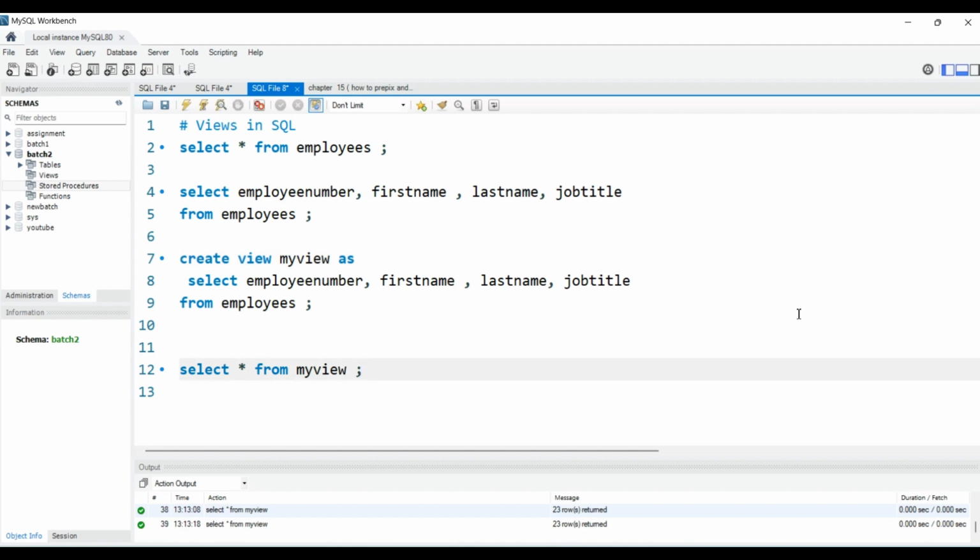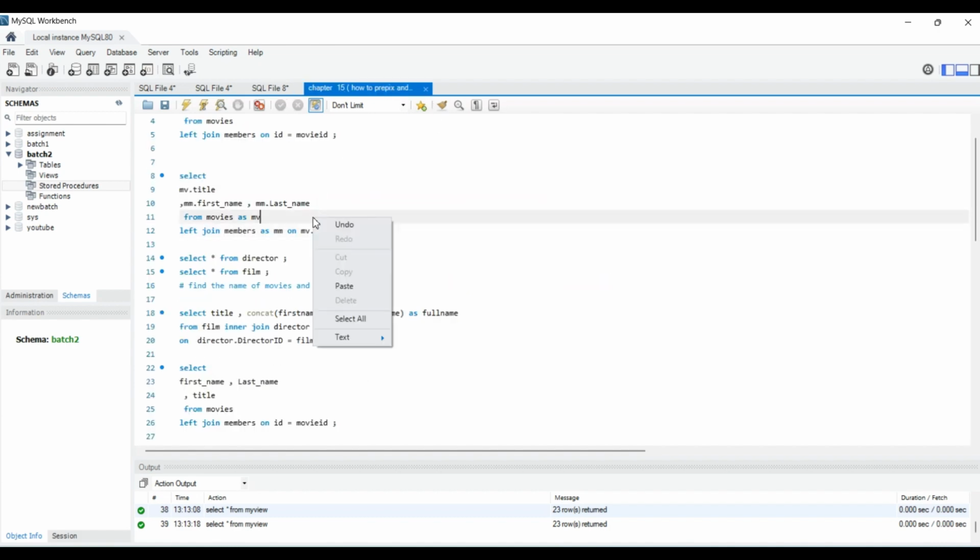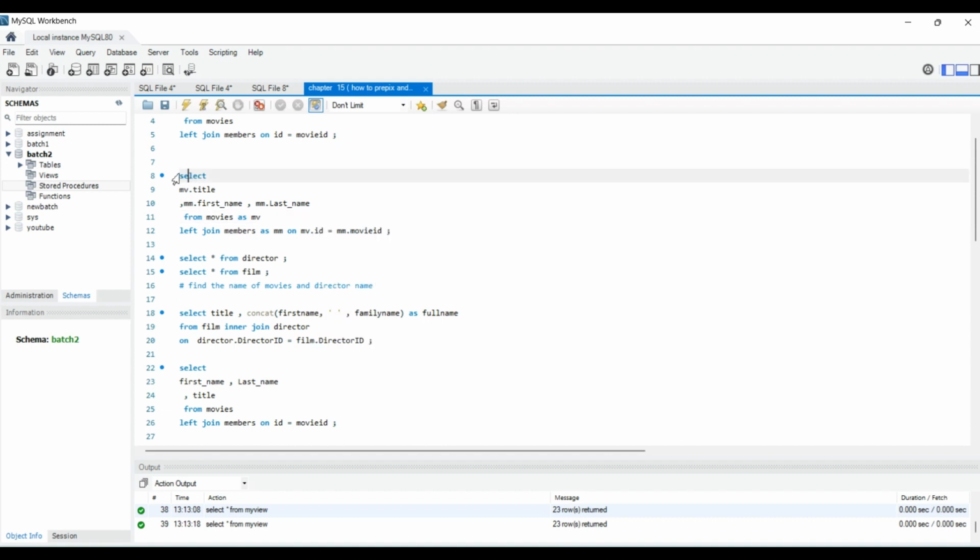For example, let's take an example of one big query. Last time, in chapter 15, we did something about this query. Let's copy paste it from here.